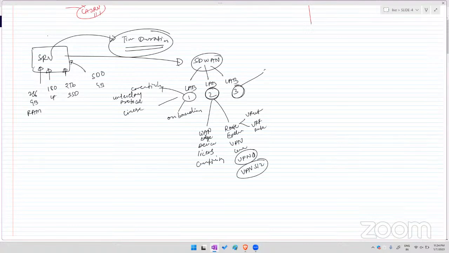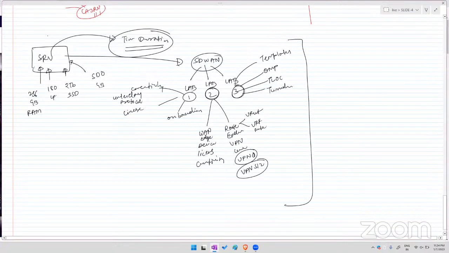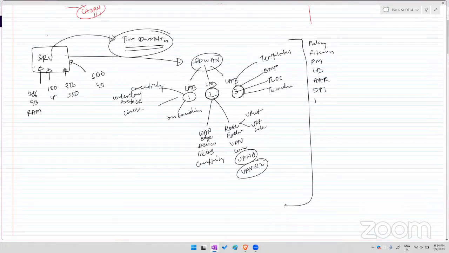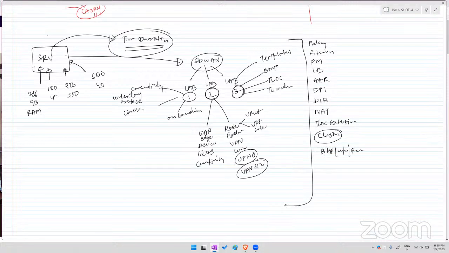Okay, in lab 3, we discuss OMP concept, TLOC concept, tunneling concept, clear? Templates, we discuss. After finishing lab 1, lab 2, lab 3, we start the advanced part. In the advanced part, we discuss policy, filtering, path manipulation, clear? Load balancing, application aware routing, deep packet inspection, DIA, direct internet access. And then we also discuss NAT concept, TLOC extension. Then we discuss a very important cluster concept, then how to back up, how to upgrade or restore scenarios.